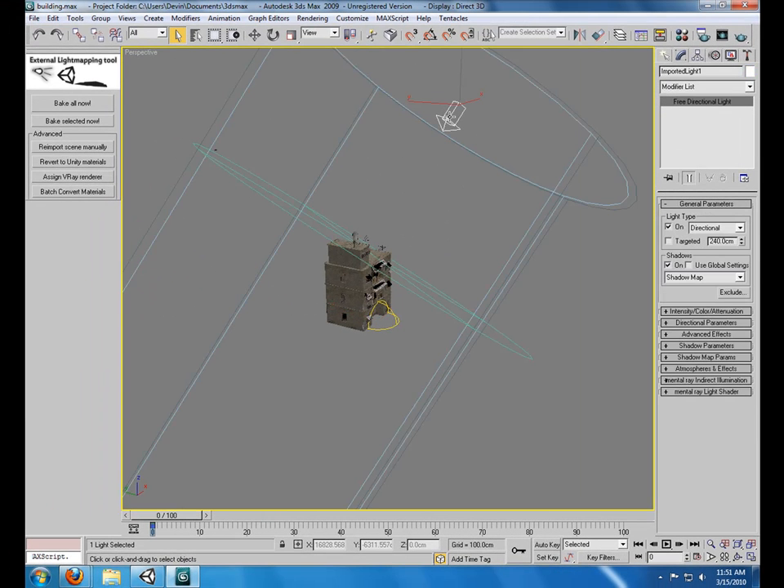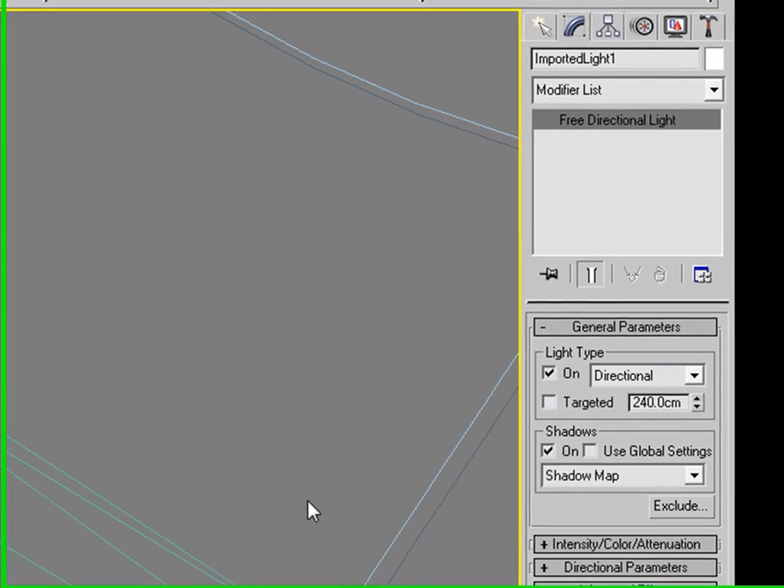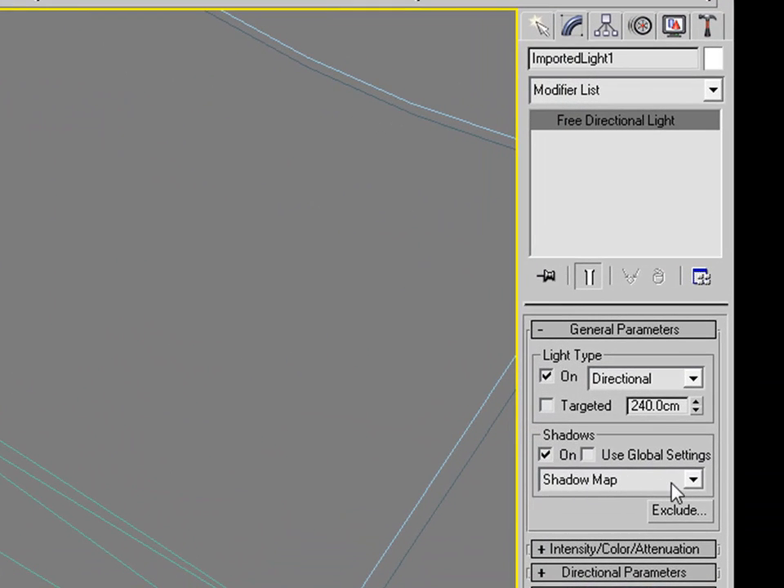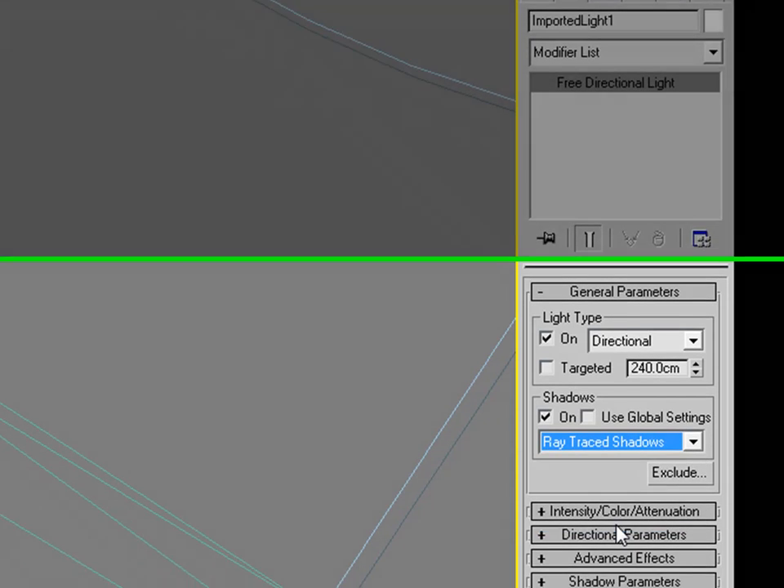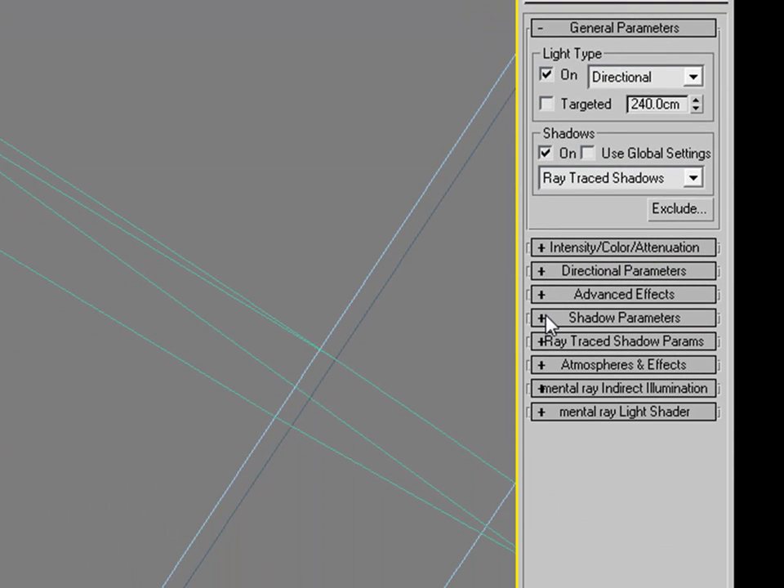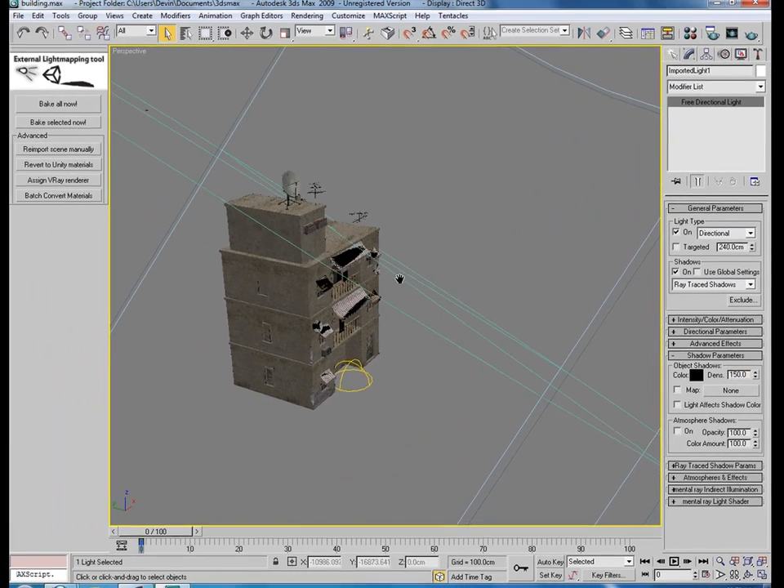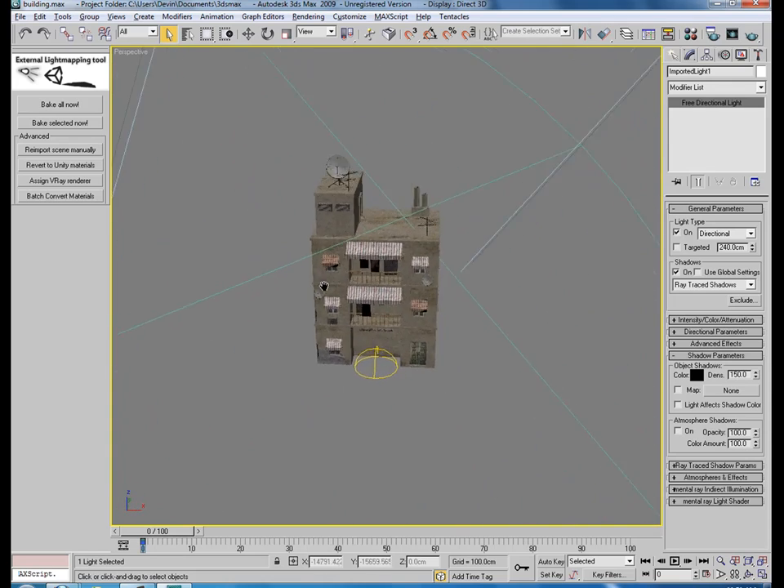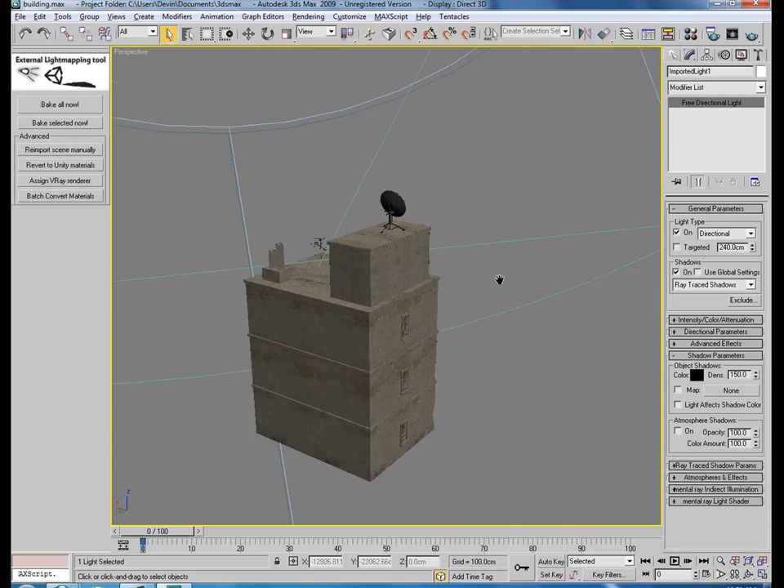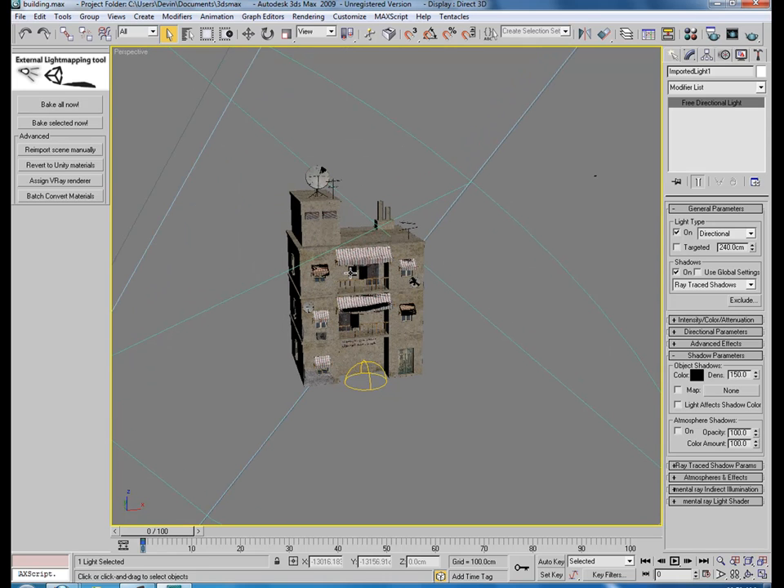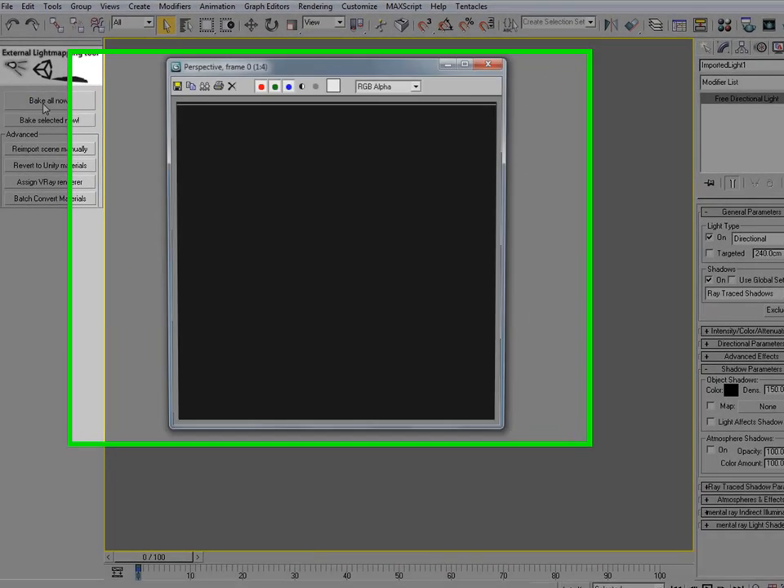Let's come up to our imported light, and in the shadow parameters, let's change this to ray traced shadows, and we'll change the density of the light to 150. Great. So we have our lights set up, our model is in here, we've got our coordinates ready to go. So all that's left now is to go over to our new tool that opened up with Max and click the Bake All Now button.